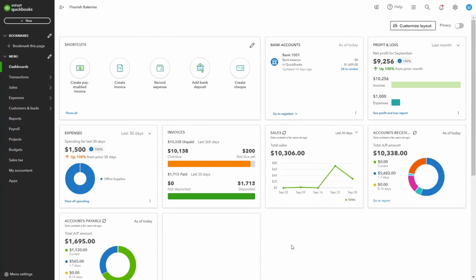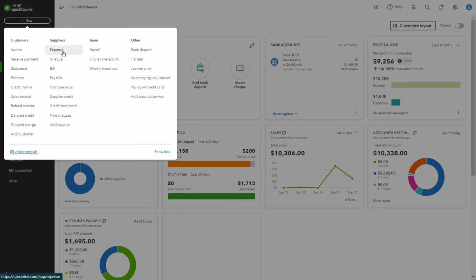Beyond paying bills, QBO allows you to track and manage other business expenses, such as one-time purchases, recurring payments, or credit card charges. To record an expense, navigate to the Expense Entry form by clicking on the New button and selecting Expense under the Vendors column.